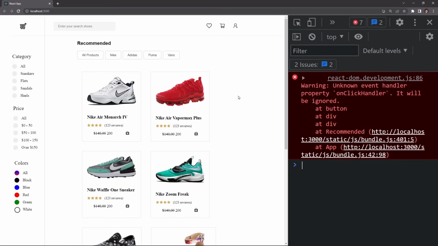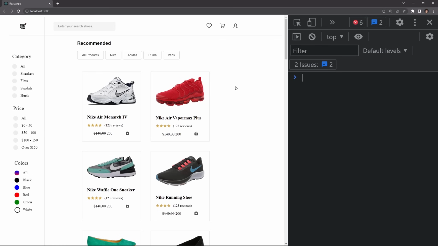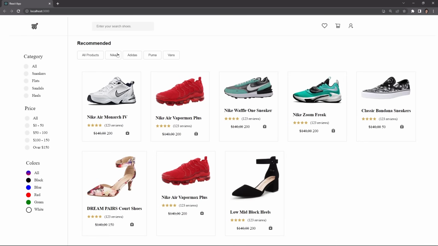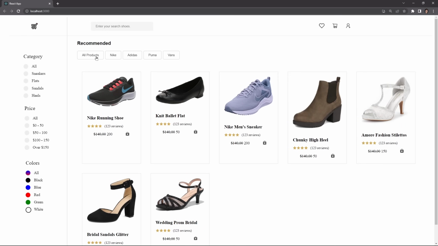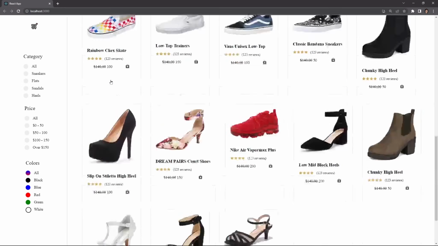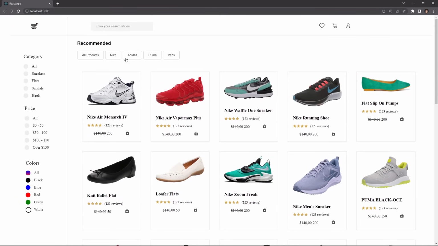So now I'm going to save my file, and let me refresh that. We are not getting any kind of error. Now I'm going to click on Nike, and then I'm going to click on all products, and now it's working. All right, so now we are successfully done with all of our project, but we just have to provide a little bit of styling for the typography and stuff.